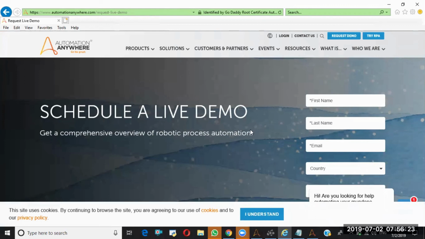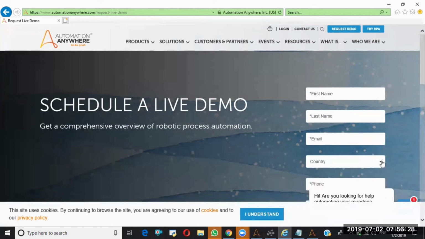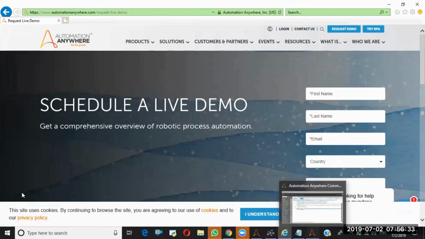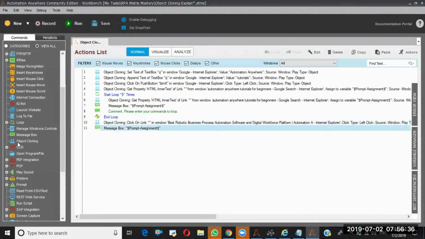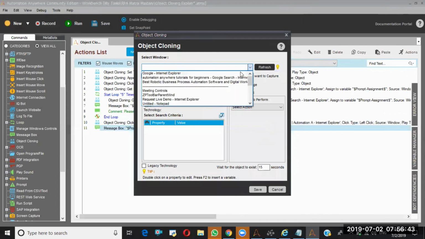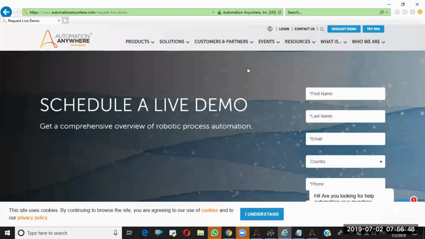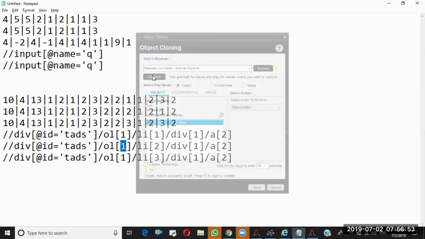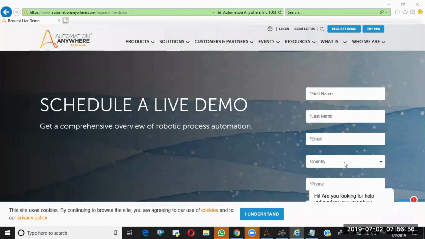And I want to show you one more thing. See, this is the drop down right here. Let me spy this one with the object cloning. See what will happen. Object cloning. So what's the title of this page? Request live demo. So request live demo I'm selecting. I'm going to capture this country element. Okay, I captured.